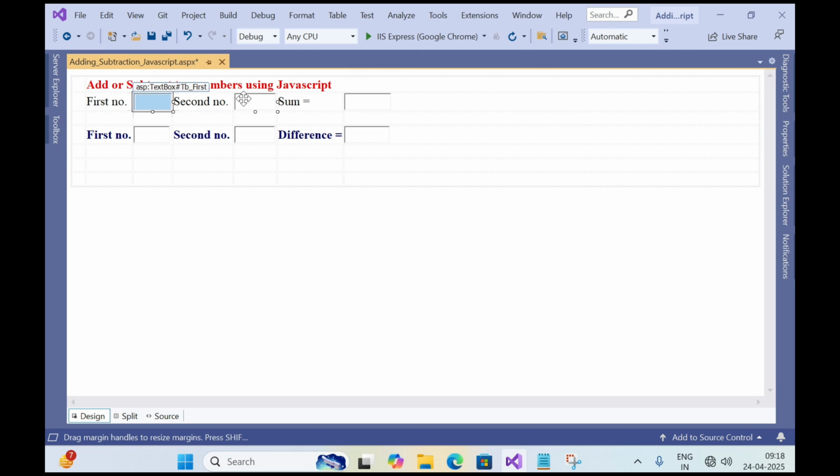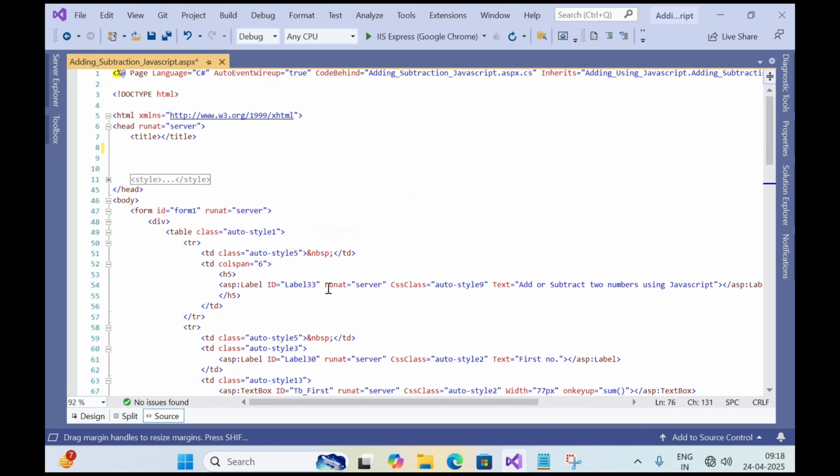There are 3 text boxes, and I am going to add the values in these 2 text boxes and display the sum in this 3rd text box. So click on the source and scroll up.